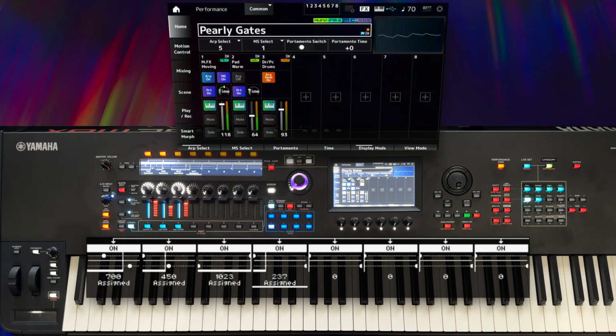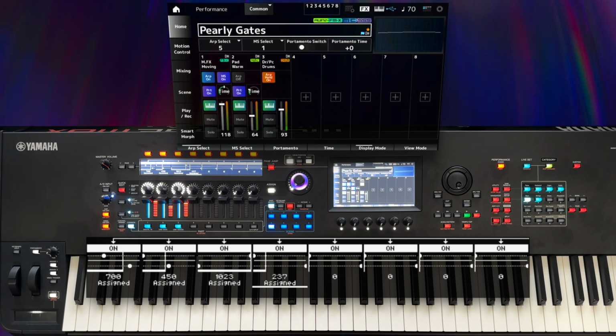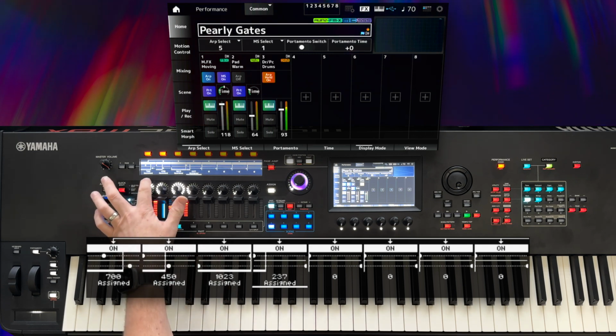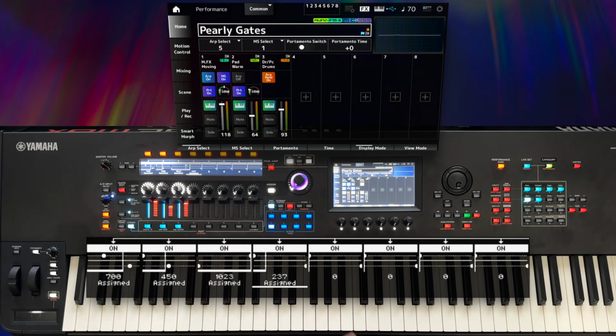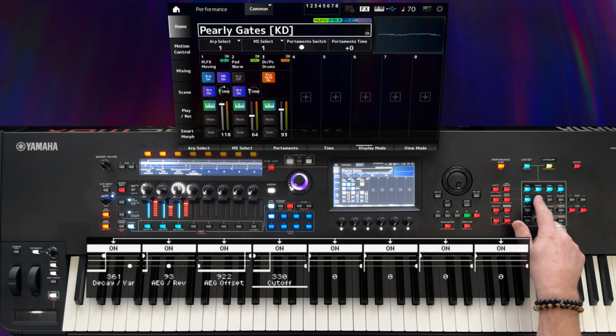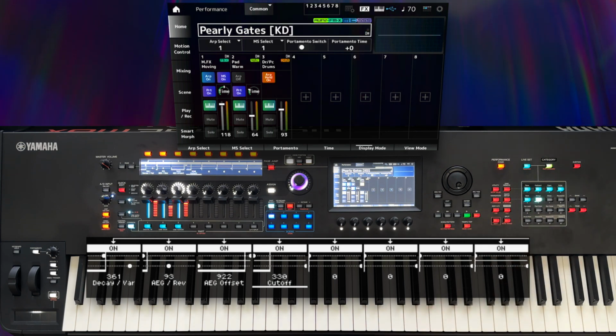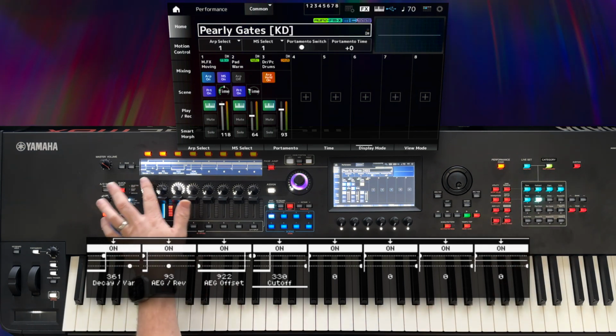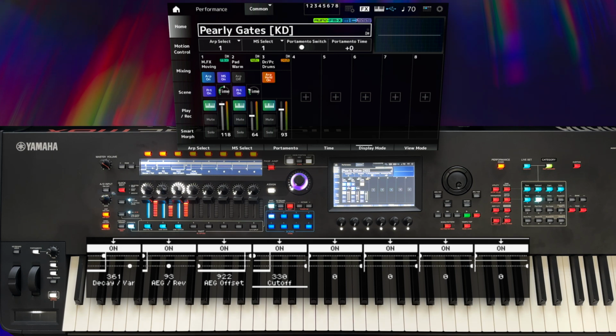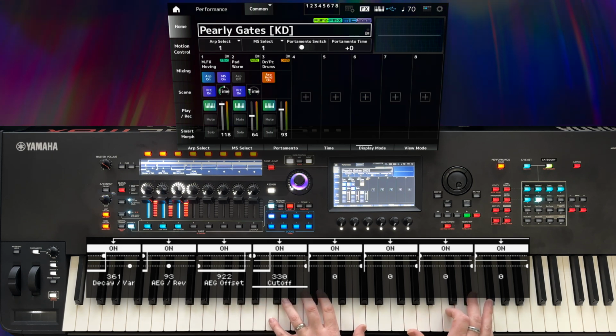Although these assignments can be labelled, most of the preset performances, such as this one, which have been inherited from the classic Montage and the Motif series before it, don't make use of the labels, and instead the knobs just show assigned, leaving you to guess their function. Occasionally I'll go through a performance and add my own labels, and thankfully some of the new performances that ship with Montage M do label their assignments.